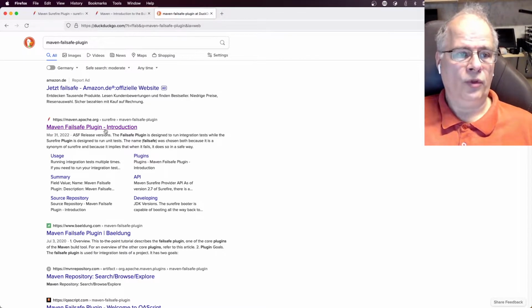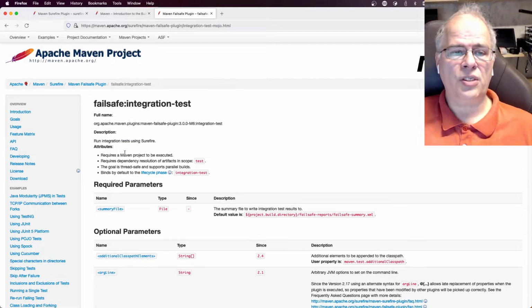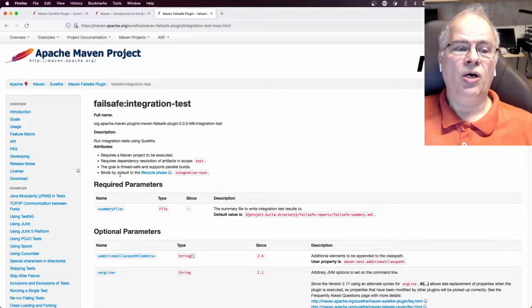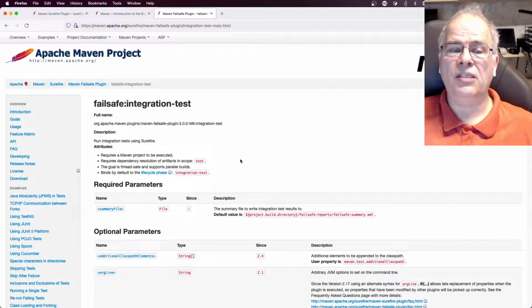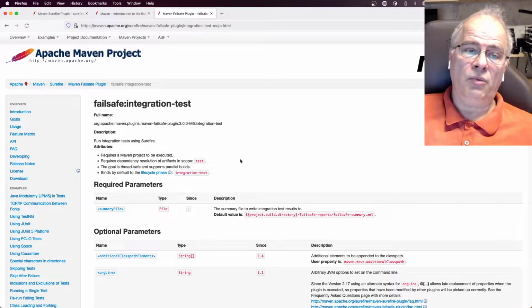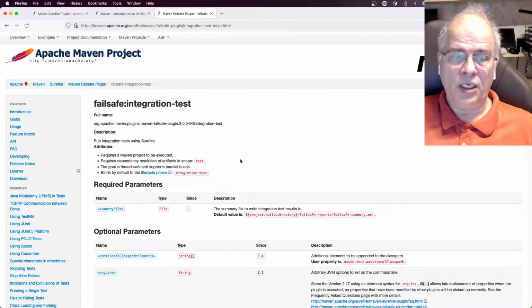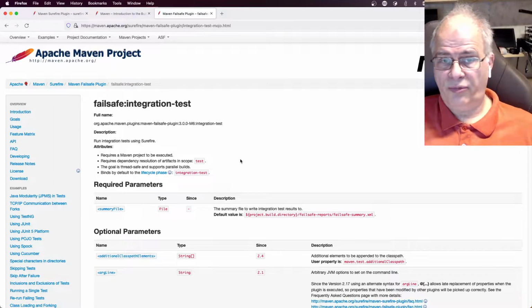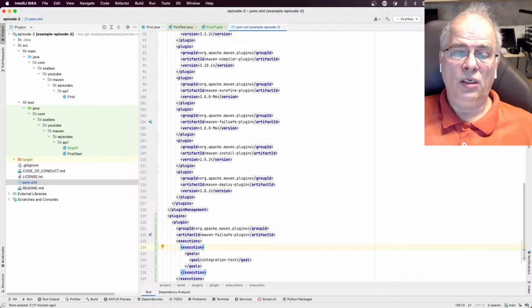Do the same thing here as before. So we have goals, integration tests, and the most important thing here is binds. That line here binds by default to lifecycle phase integration tests. And that is exactly the phase where the failsafe plugin is automatically bound to if we don't define the lifecycle phase explicitly in our POM file. So we will see what kind of implication that has now.